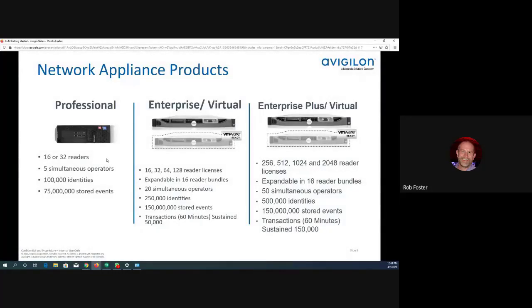Just a quick review, a level set here. The reason I put this slide up is because regardless of whether you get a professional level appliance, an Enterprise or Enterprise Plus, or you go the virtual route, the setup is going to be the same. It applies to all, whether you're doing hardware or virtual.